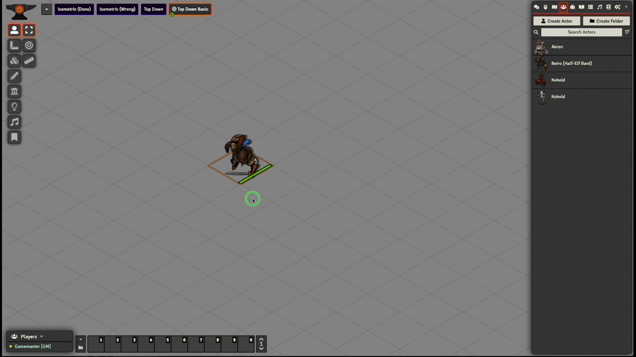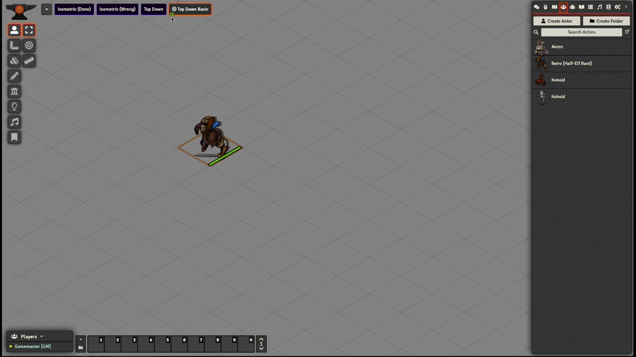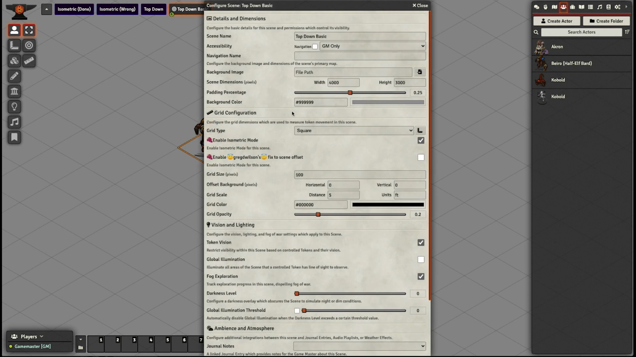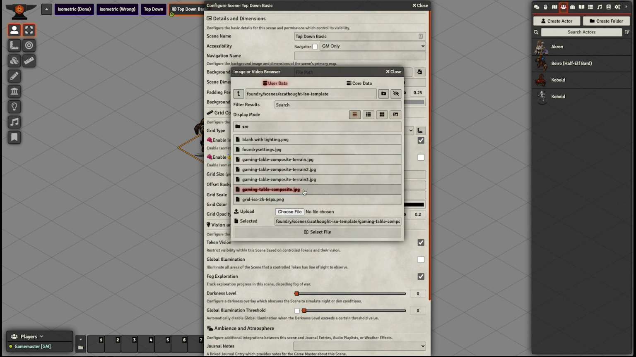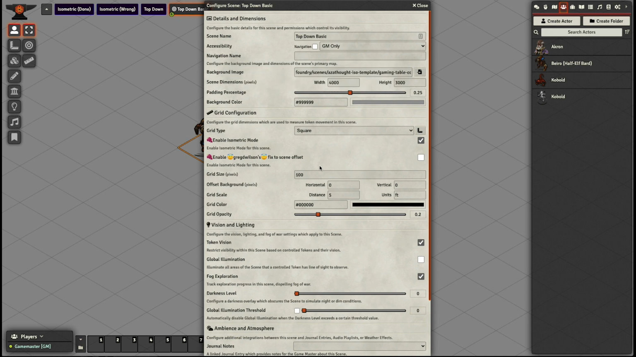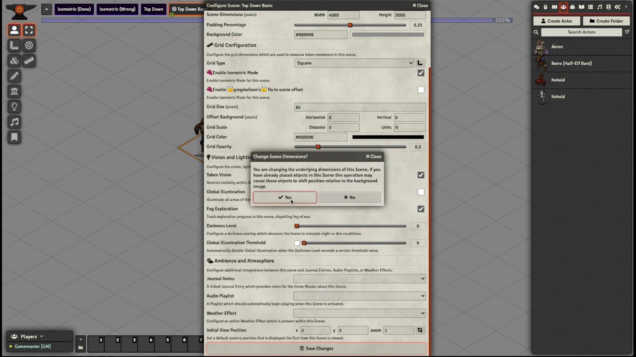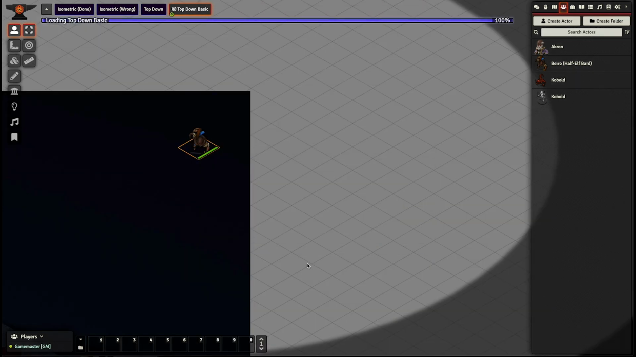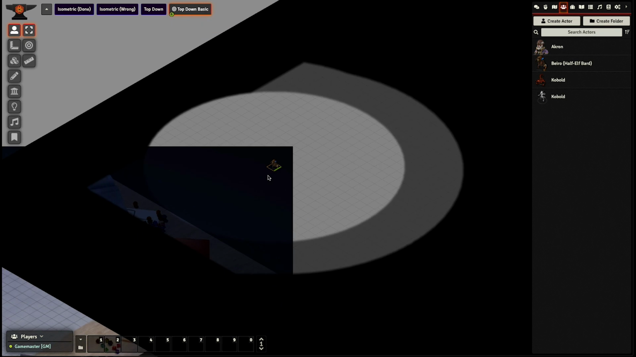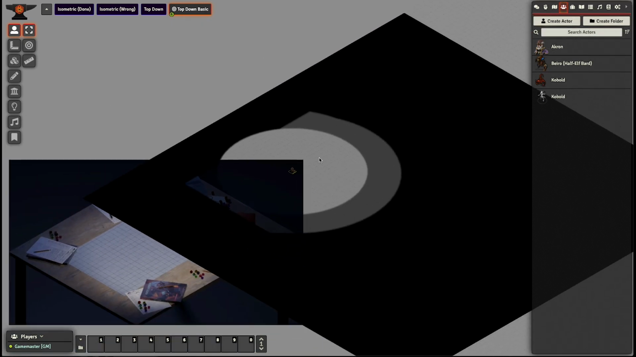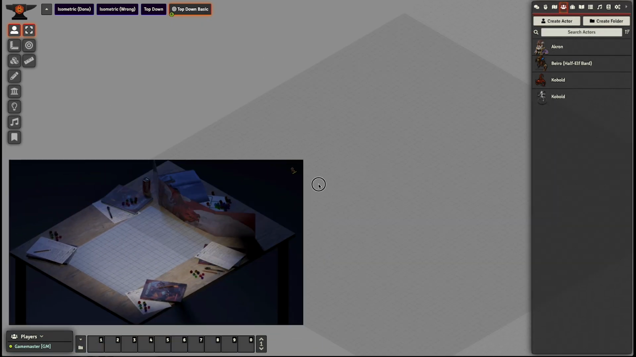But first, let's go grab a background image. So I'm going to go to the scene here, and grab my normal gaming table composite template. And I know that this is on a 64 hex grid. And I'm going to hit Save Changes. It says it's going to change a bunch of stuff, and that's fine. And when I do that and I zoom out, you notice it's kind of off, right? That was the center of my map, and it's over here, and that's kind of annoying.